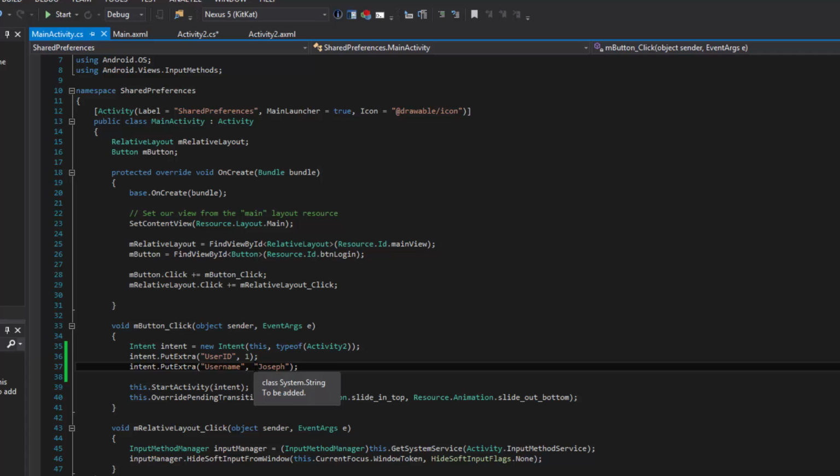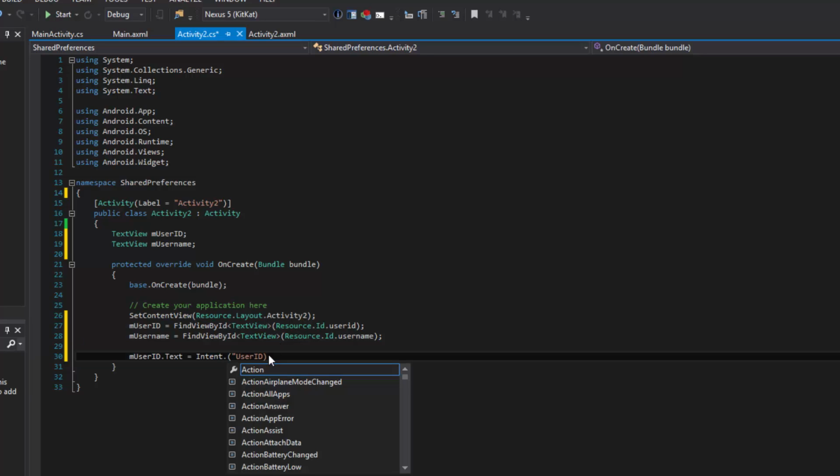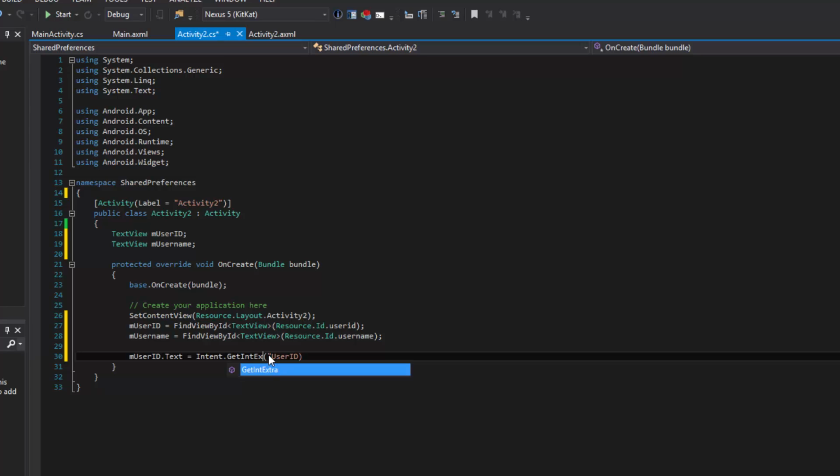So based on what we pass it is going to be what's going to be passed back when we actually call the intent. Okay. So we'll do get string extra, and it has to be exactly the same. Okay. So it's going to be user ID, and we do have to specify right here. We'll do get string second. We'll do get int extra.